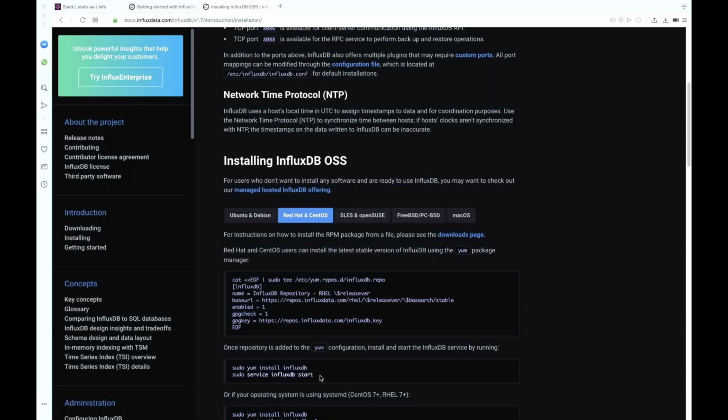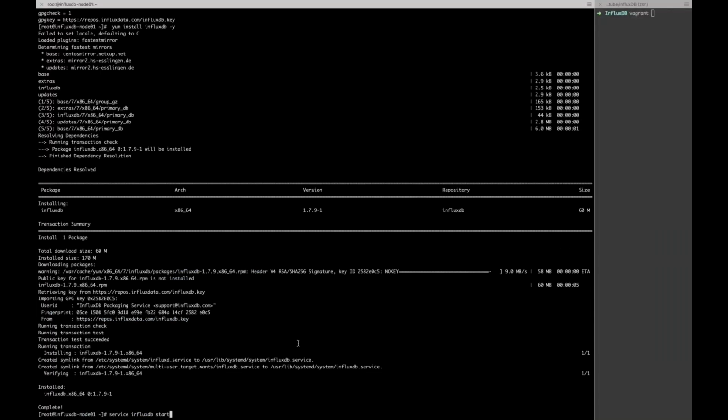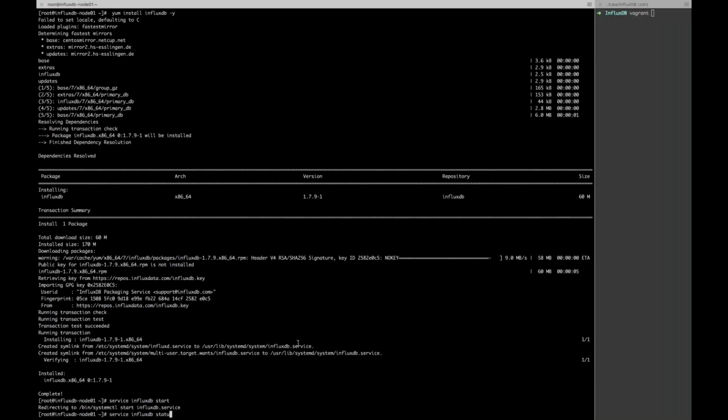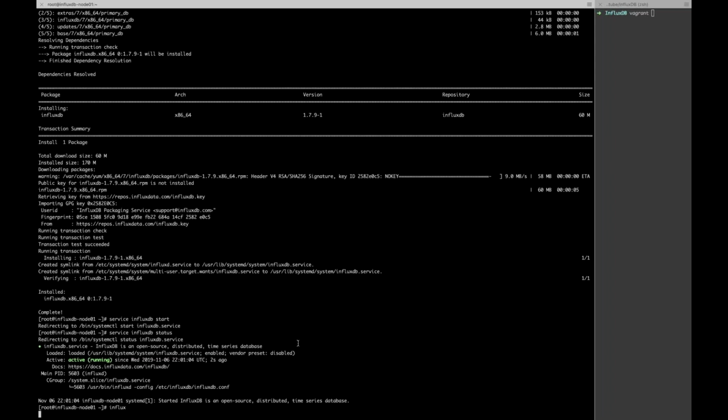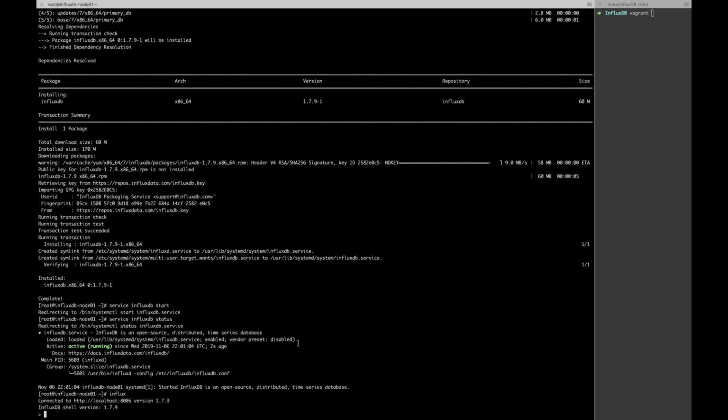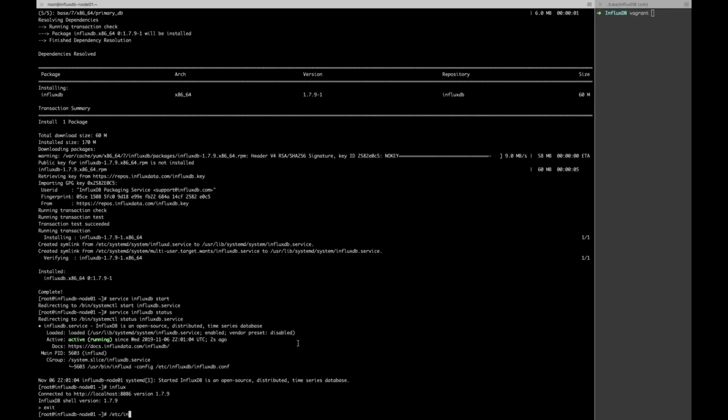To start the service, we just need to enter service influxdb start, and to see the status, service influxdb status. So now the InfluxDB is running. We can type influx and enter. It will take us to the Influx console. Before that, I would like to give some details. By default, InfluxDB will pick the config from /etc/influxdb/influxdb.conf.